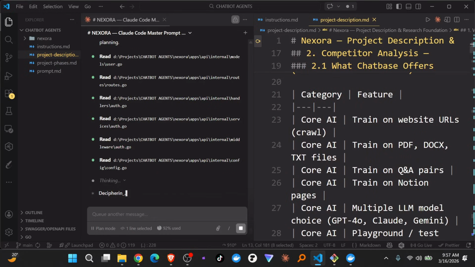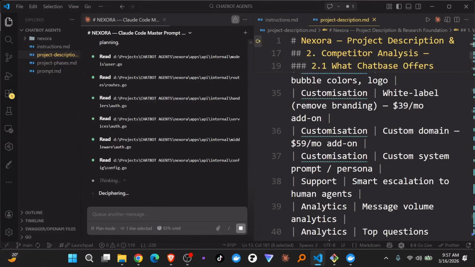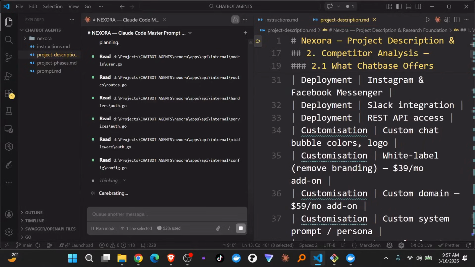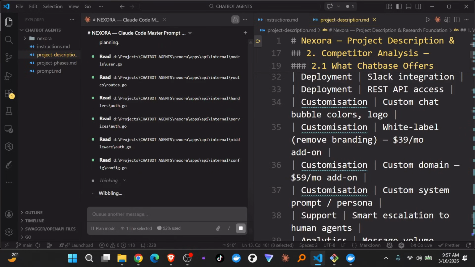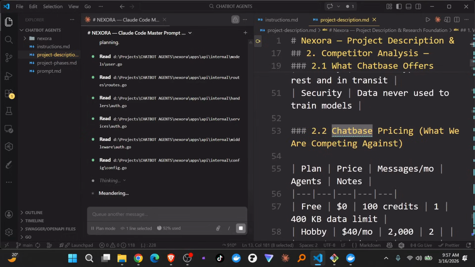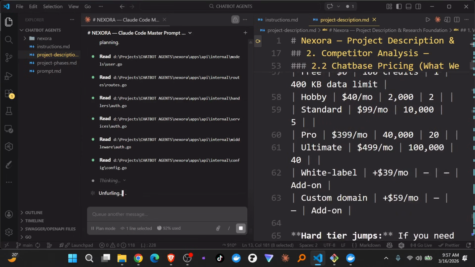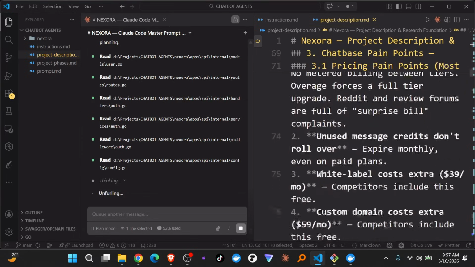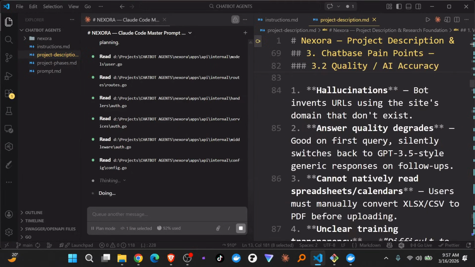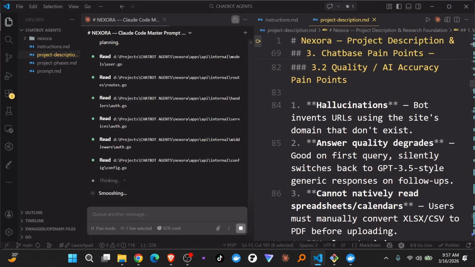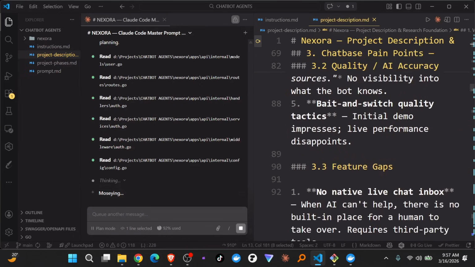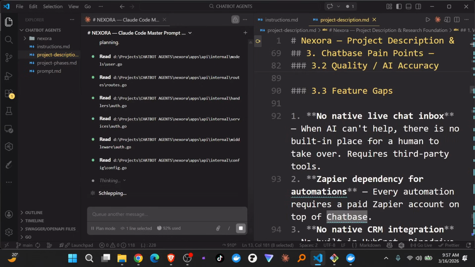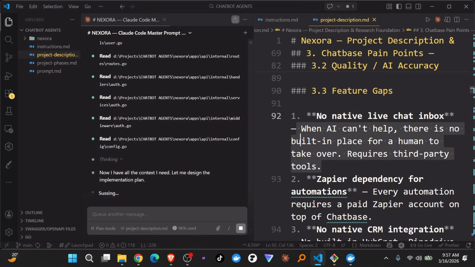So they first added the competitive analysis here. Okay, so it added the competitive analysis like integration, REST API access, the chat bubble colors, logo, and all these things here. The pricing, what are we competing against? So it also adds the pricing and all other things here. Or destination bot events using the site's domain that doesn't exist. So all these are the things. The feature gaps: no native live chat inbox when AI can't tell, there is no chat built in. So this we're going to add.